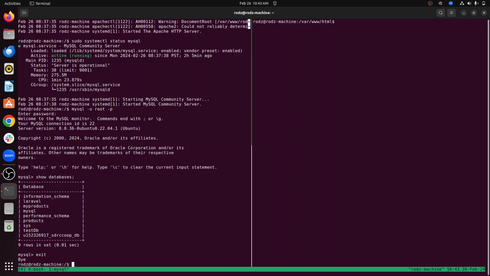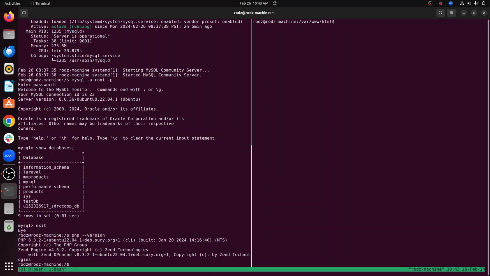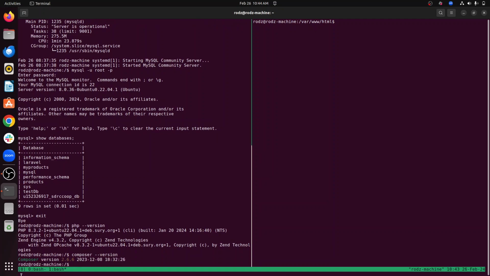The next thing to verify is the PHP version. I am using PHP version 8.3 running on an Ubuntu machine. And aside from that, we need to make sure we have Composer installed, so that would be composer --version. Now we see I currently have Composer version 2.6.6 installed. So that confirms that we have all that we need to install and run our Laravel application.